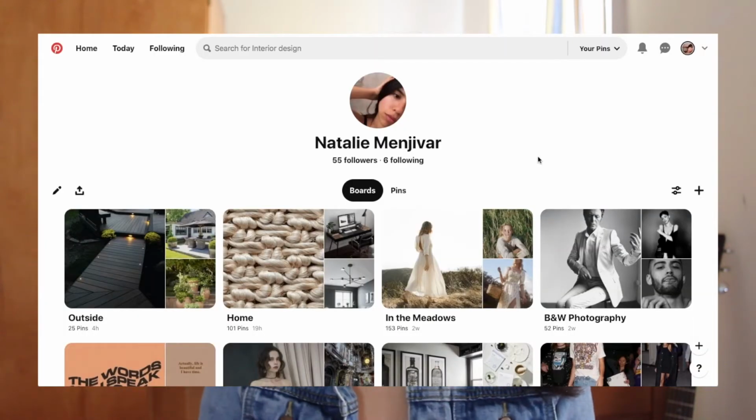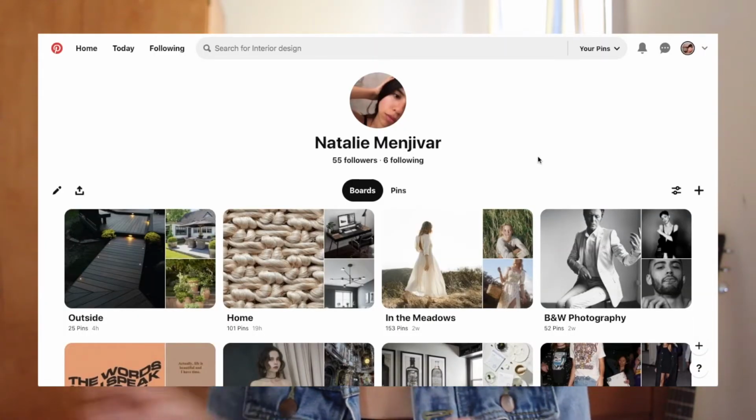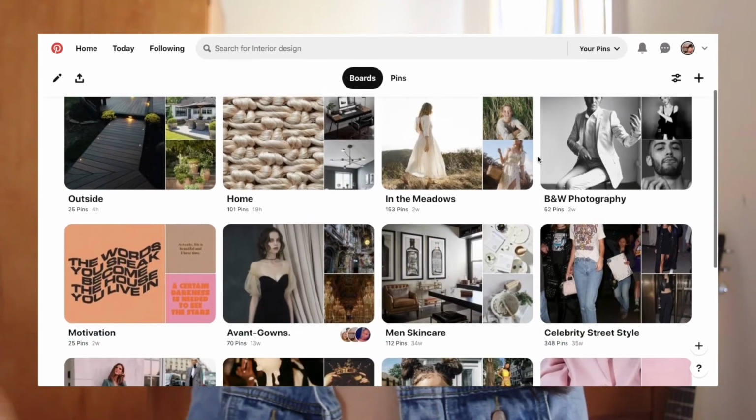So yeah, when you go onto your profile on Pinterest, you will see all the boards that you have created. Some people do create boards because it's easier to just filter everything you need.